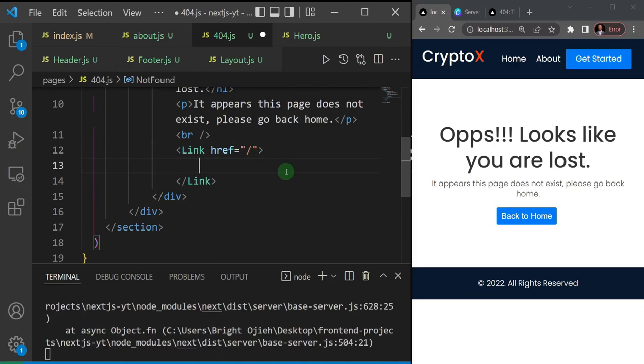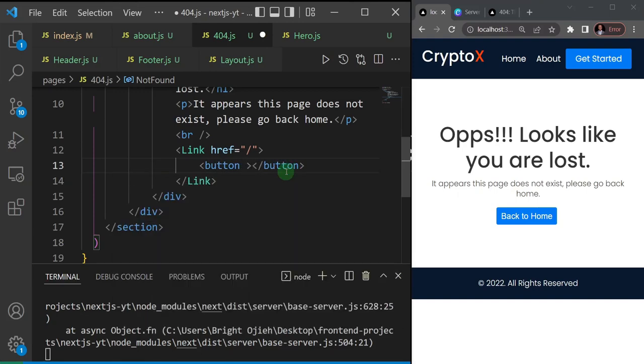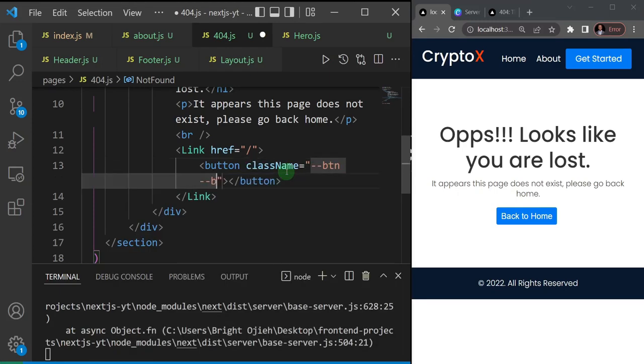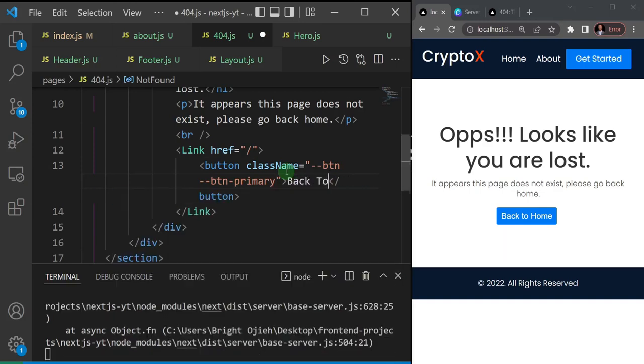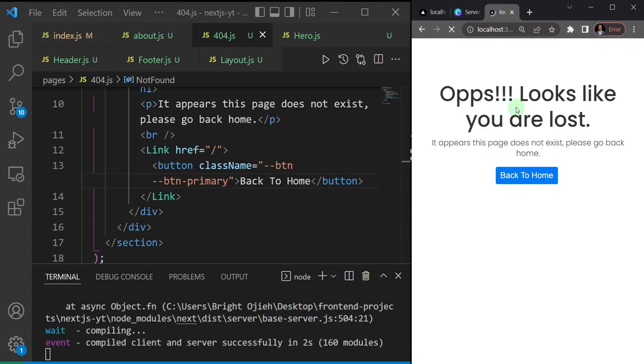So here we're just going to have a button. Not the best practice here, but I just want to be fast with this, so I'll give it a class name of btn and btn-primary, and then I'm just going to say back to home. All right, so let's go ahead and save that, and let's come to the original page we're currently working on, and this 404 page should switch to, maybe I need to refresh it or something. All right, so you see we have the 404 page here.